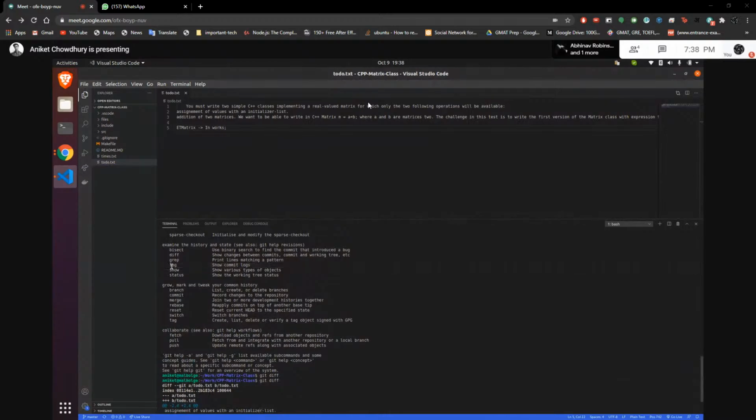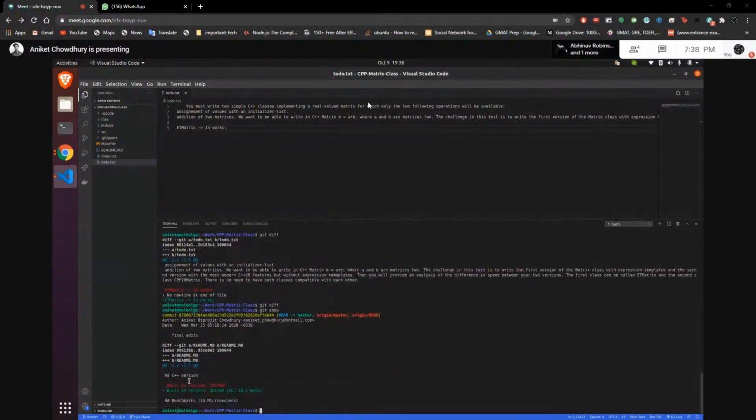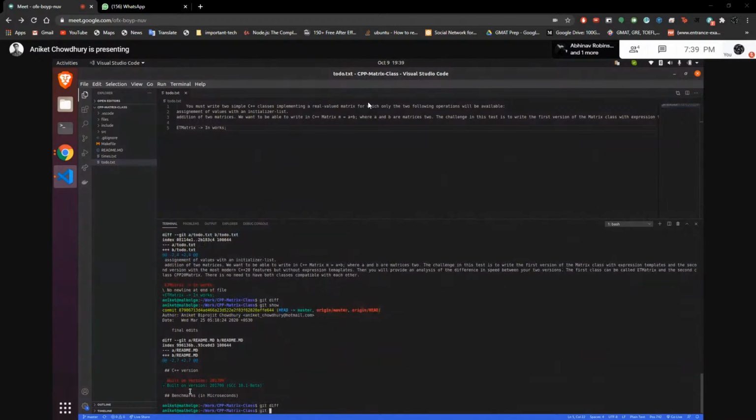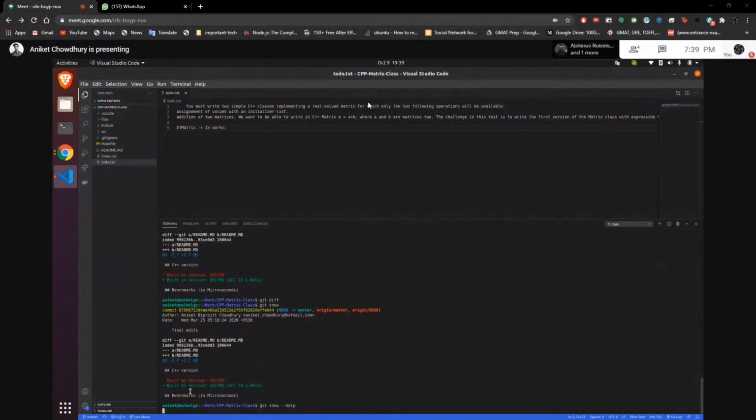Log is something that we use very actively for GitHub, and git show. Let's do a git show. Git show should also tell us the last changes that were committed. So git diff tells us the changes that we have made after the first commit, and git show tells us on the last one.